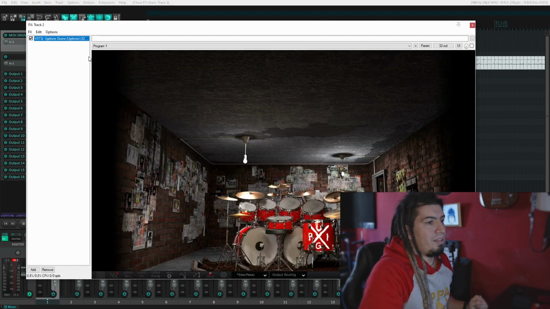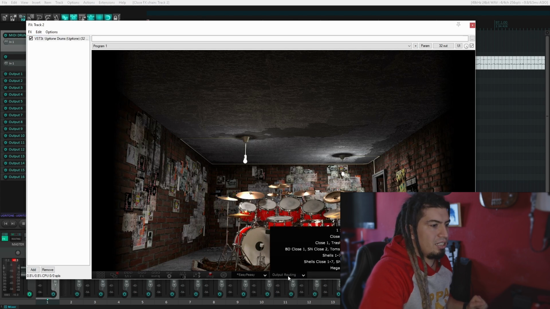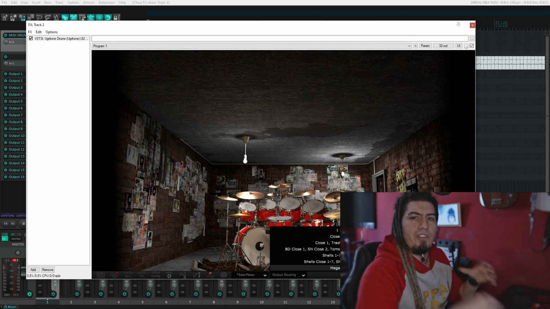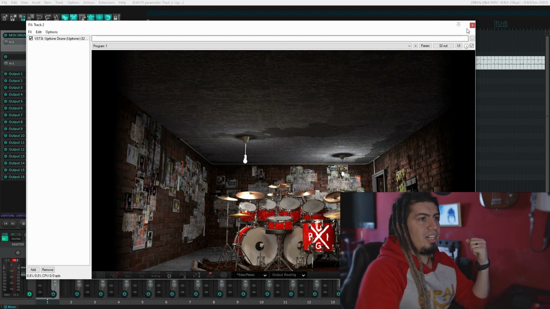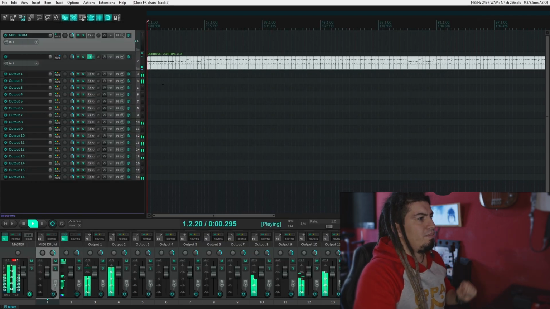So how is it fixed? Just click on the output routing right there at the bottom of the drum kit and just select Megamix. We have a bunch of different options to work with, but Megamix is just to have more control over the kit itself. So I clicked it and now it works perfectly.